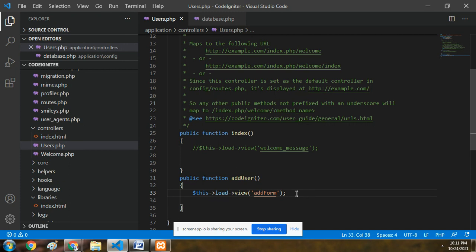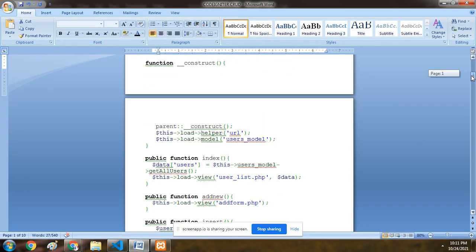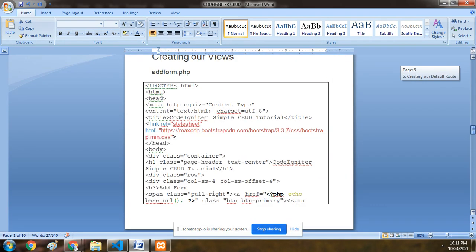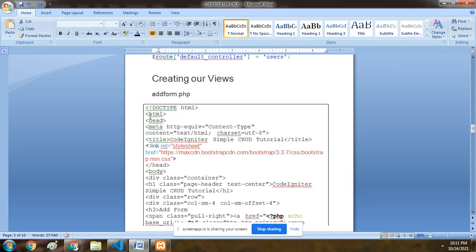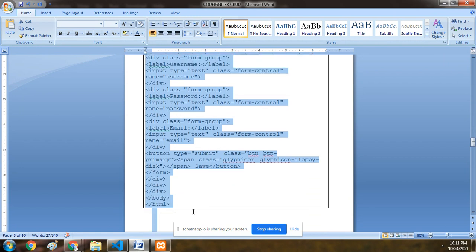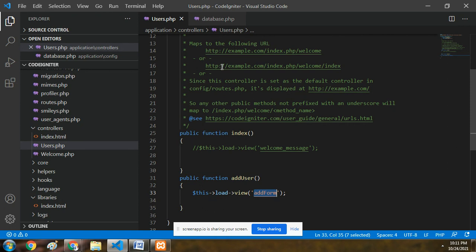For this, we have to create an add form in views. I already have that data in my hand. I can simply copy this. We will get this type of views if we search, or we can change anything if we have such views in our hand. Normally designers will do this for us.